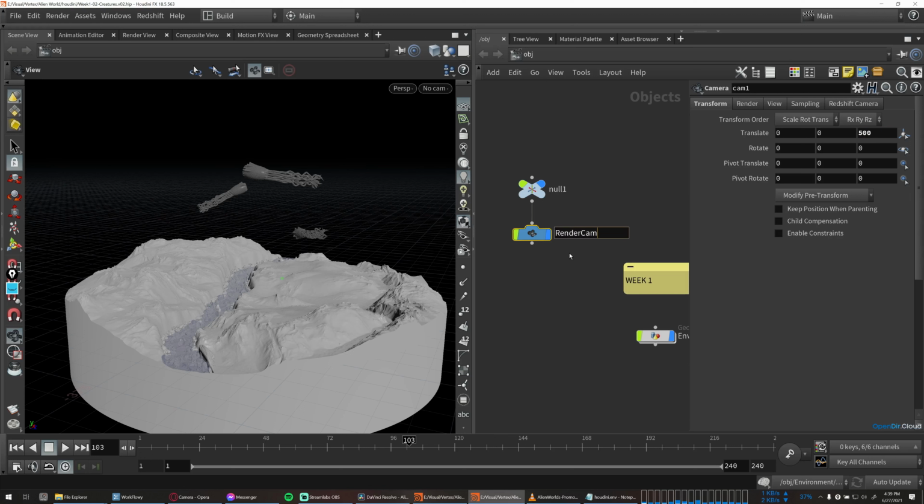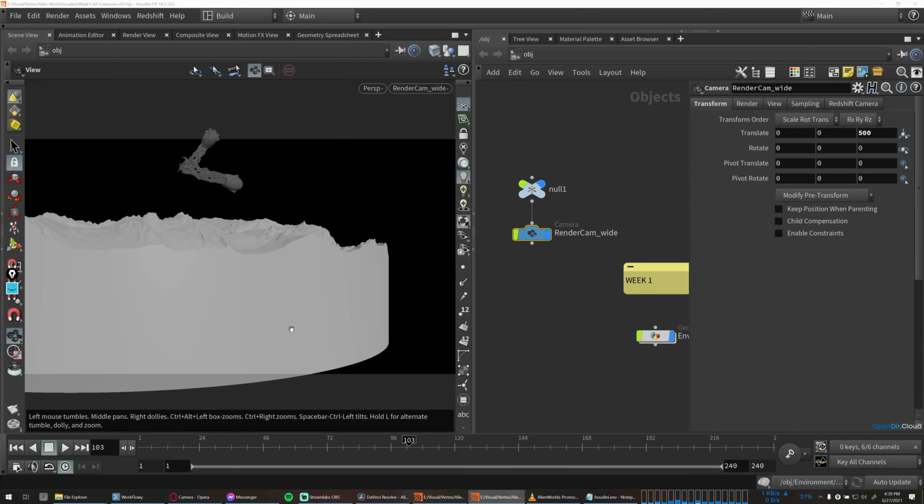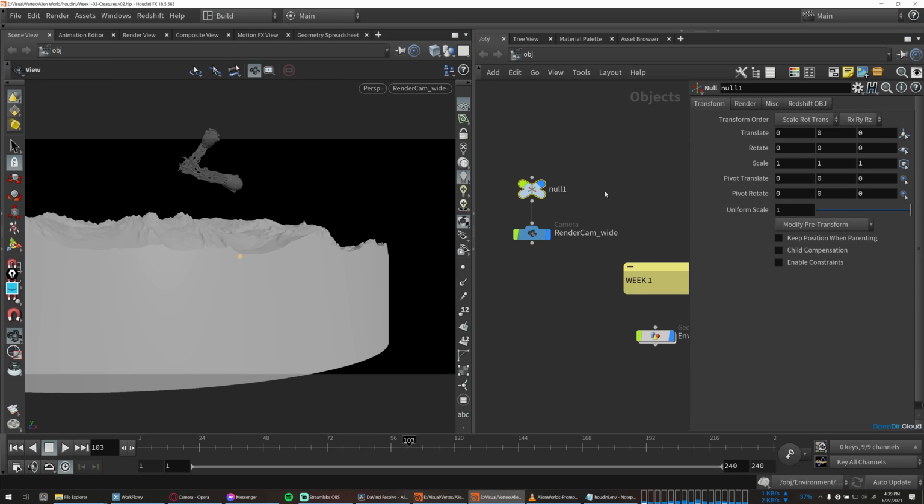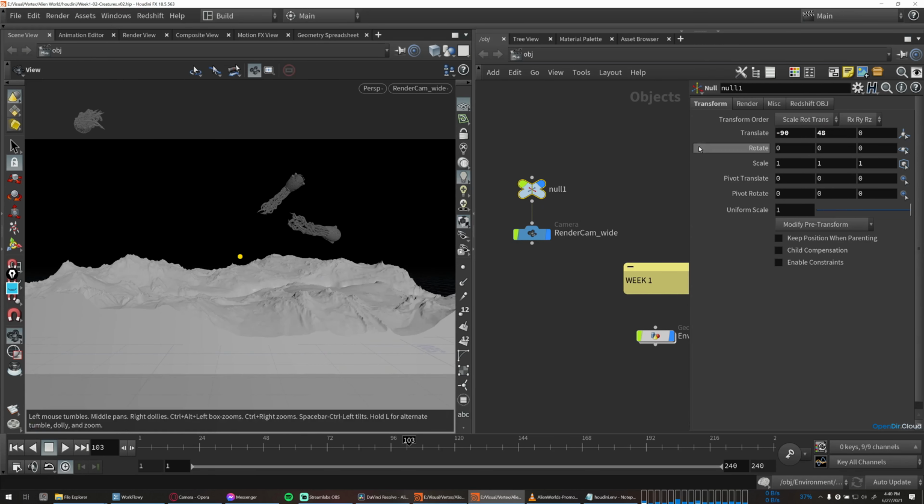I'll call this render cam underscore wide because we'll be doing some close-up shots later, but this is just going to be the wide shot of the whole world for the moment. And let's view this through that camera here. And now we can move this null around to put the center of this camera pivot wherever we want it to be. And we can do all of our camera rotations on the null as well.